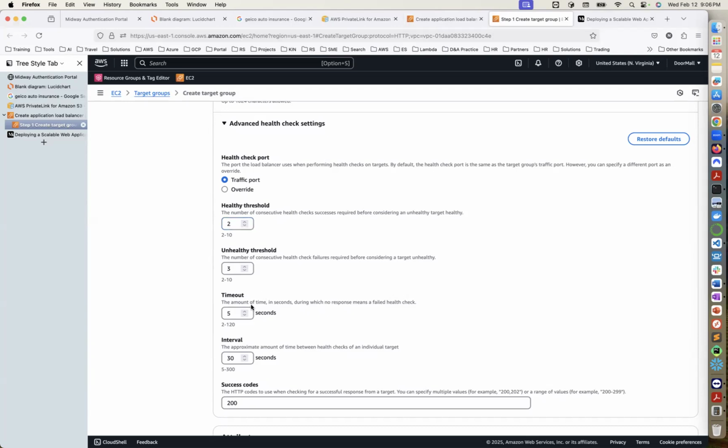Then timeout. The amount of time in seconds during which no response means a failed health check. So, are you there? 1, 2, 3, 4, 5 seconds. Check again. Are you there? 1, 2, 3, 4, 5 seconds. It doesn't respond. After 3 times of checking, and he waits 5 seconds each time with no response, he marks him unhealthy.